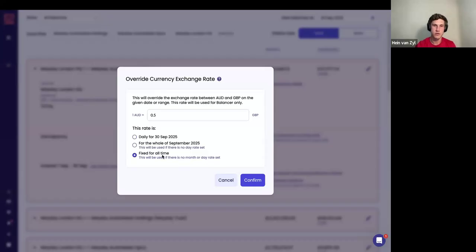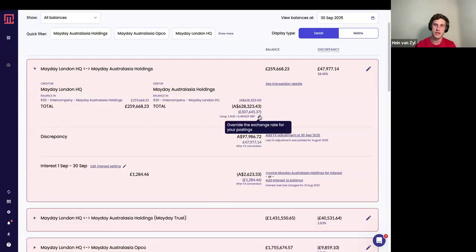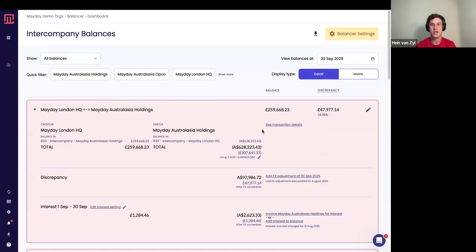So all throughout the time you're pulling in data from Xero to Mayday, we're going to use 0.5 as the exchange rate. I'm going to cancel this because we don't want to override our exchange rate, but you can come in here, head over to that little edit sign, and override any of the exchange rates. It is worth noting, as you saw now, that this is all for September 2025.